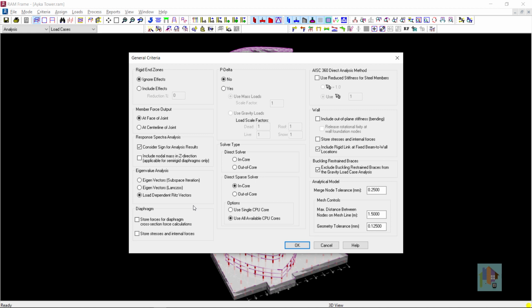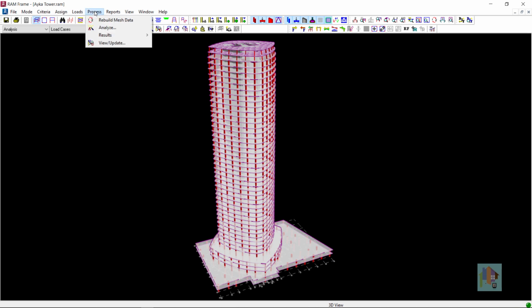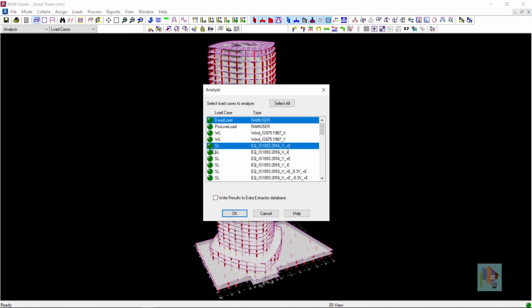RAM analysis engine is considerably fast, and you can select the solver as per your requirement to further optimize the analysis time. Not only that, it can utilize the full capacity of your system by selecting all available cores. So if you have a high-end machine, you can utilize the full capacity of the processor, and this will significantly decrease the analysis time.